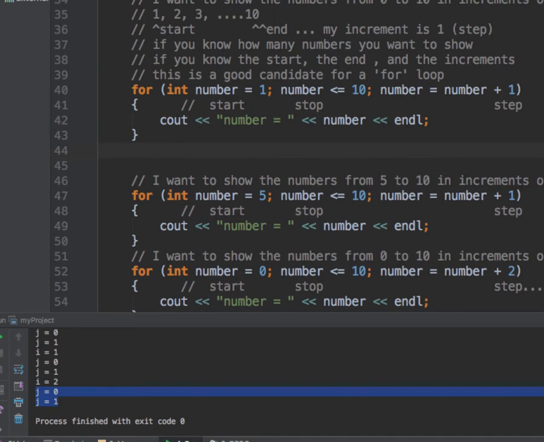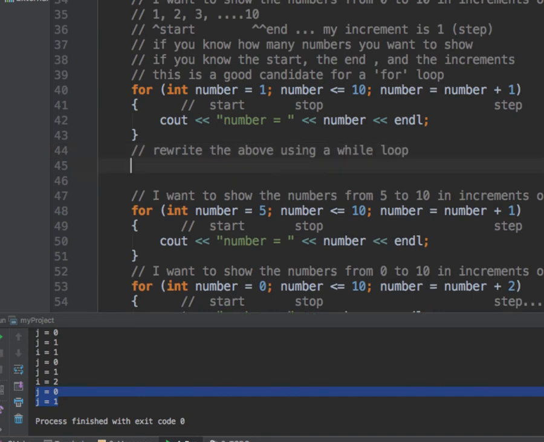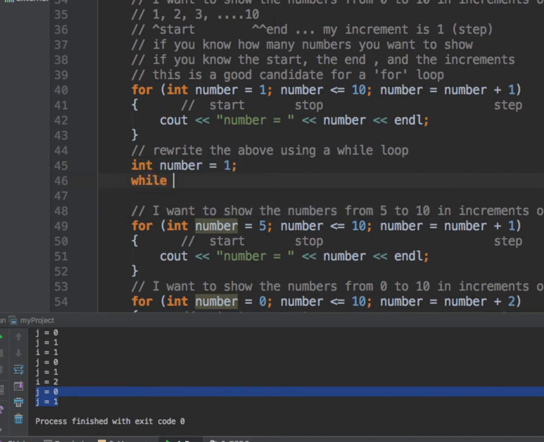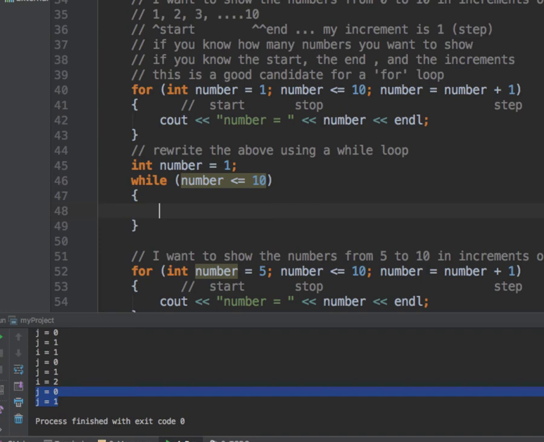Okay, so what I'm going to say here is rewrite the above using a while loop. Okay, so we'll go something like this. I'm going to say, all right, int number is equal to 1. I'm going to say while number is less than or equal to 10. I'm going to throw in curly brackets in there. And why don't I just do this? I'm going to put a 4 in there so you know which one's what. So this is the number from the for loop. This is the number in the while loop.